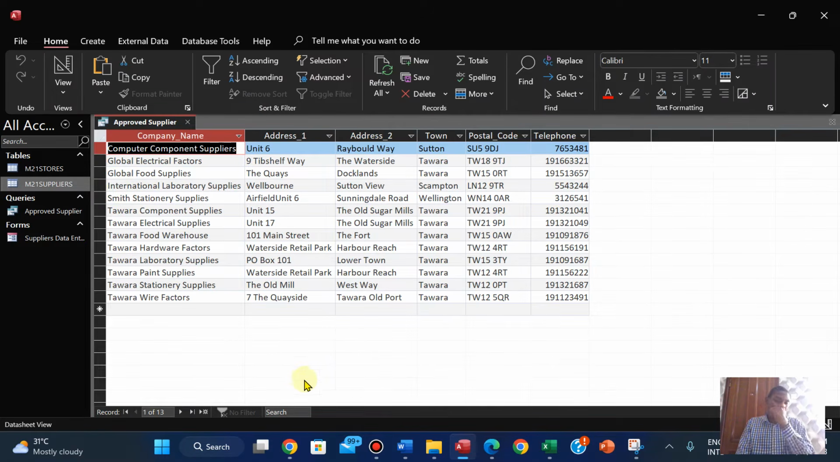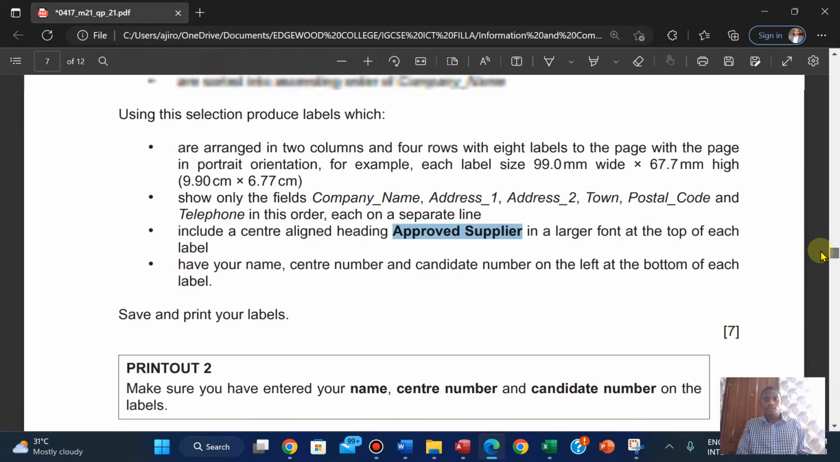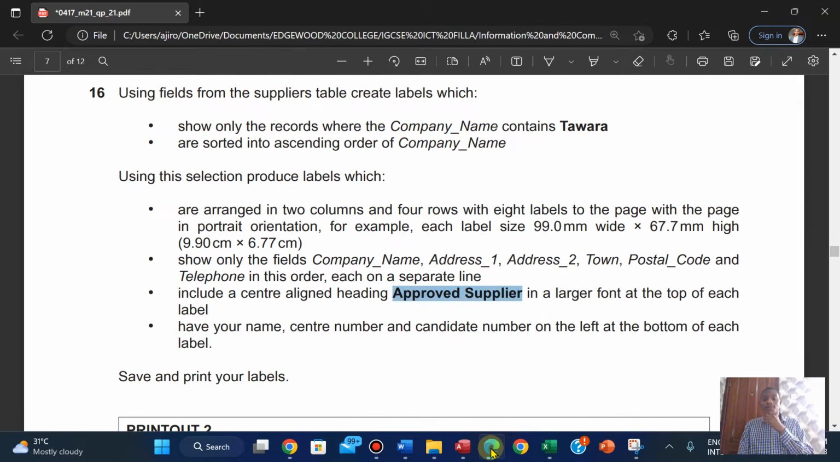So obviously we talked about the wildcard, right? That was in the previous video. So for wildcard, if you have an asterisk at the beginning, it's ending with that word. If you have it at the ending, it's beginning with that word. So when you have it in between, it means it has to contain, because that's what the question says. Show only records where the company name contains Tahara.